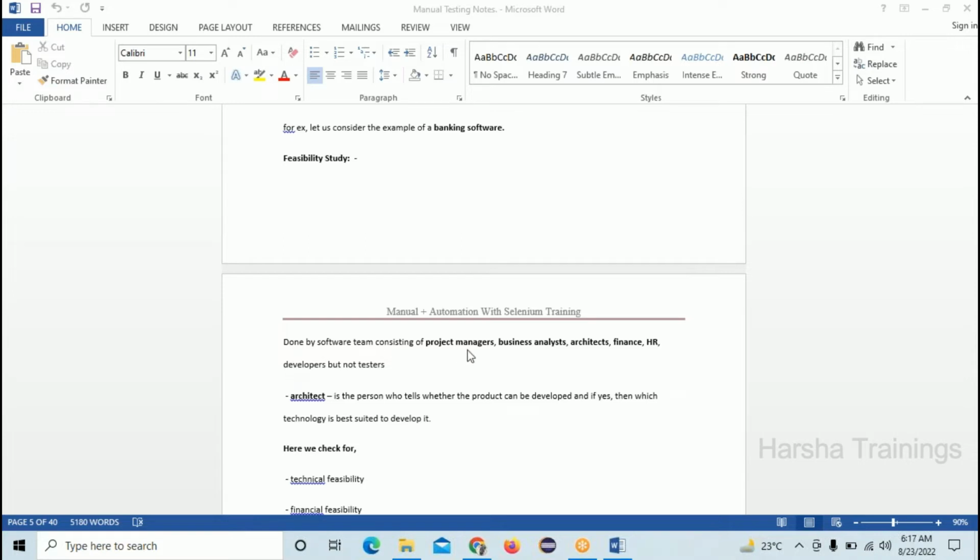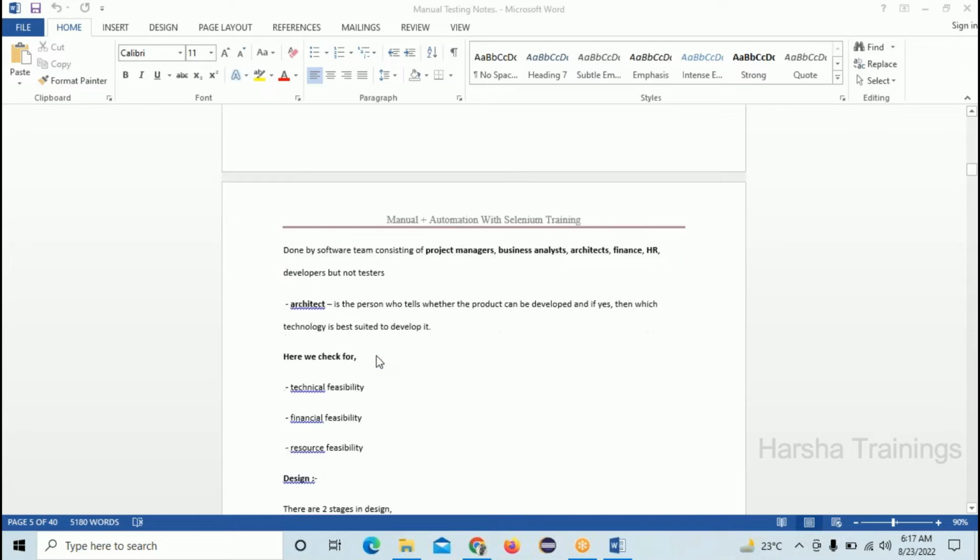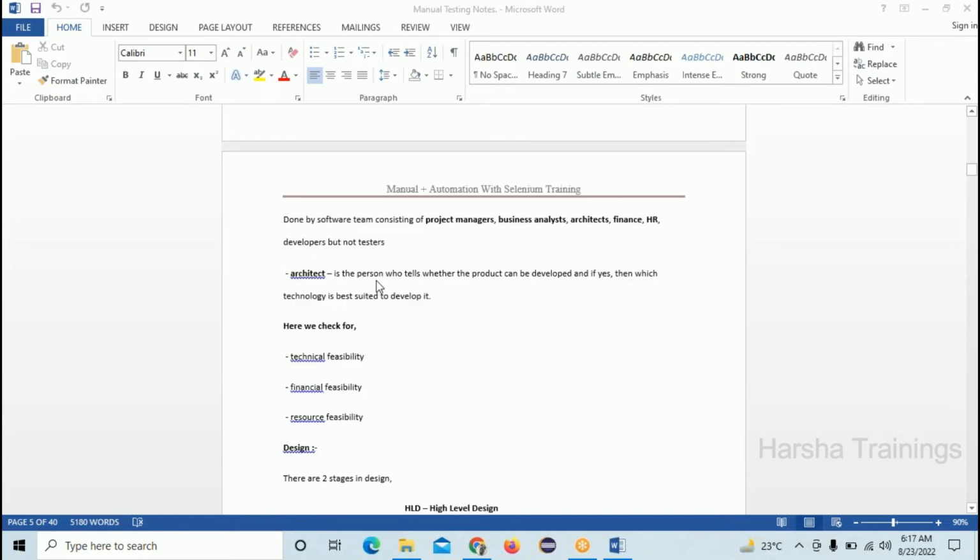The feasibility study will be handled by the project manager, business analyst, architect, finance, HR, and developers. Apart from testers, all are included in the feasibility study. Let's see who the architect is. The architect is a person who tells whether the product can be developed, and if yes, then which technology is suited to develop it. This is called an architect.